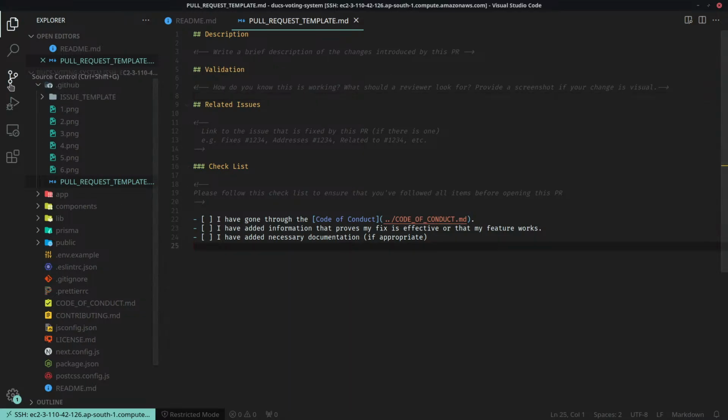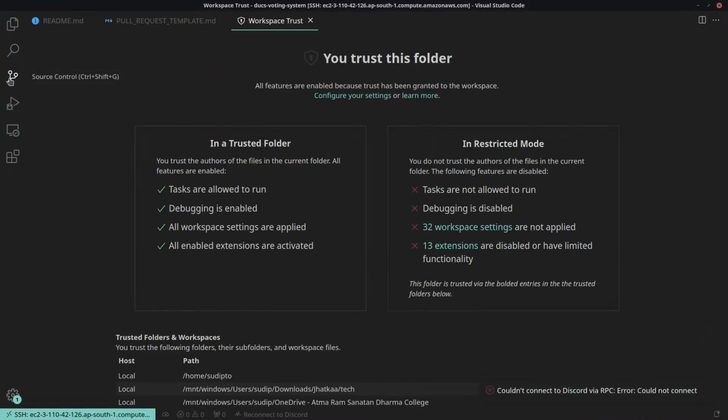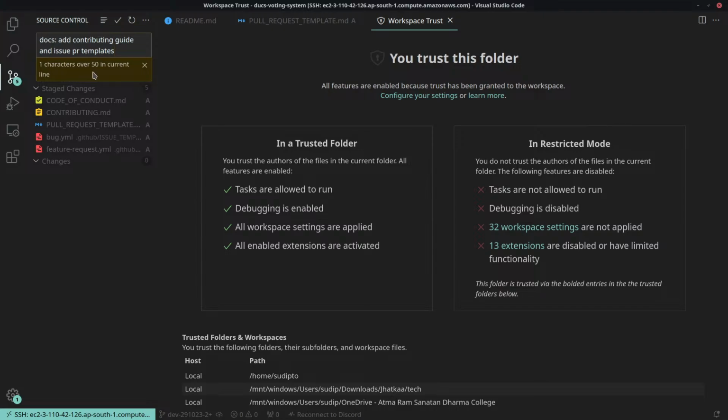So, okay, I've done this. Now I want to just add all of the changes. This is again docs. Add a contributing guide and issue and PR templates. This is a mention that a commit message cannot have over 50 characters in the message. Right? So it's giving me this warning. So we have committed this now.